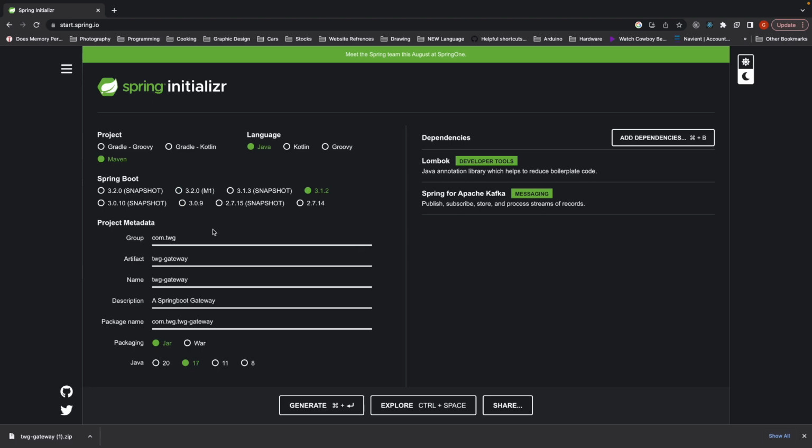So good. Now we can start creating the template for our consumer. So really, there's not going to be much to change. I still want to use these two dependencies, and I'm going to keep it as that. The only thing that I want to change is just the artifact name. So instead of it being twg-gateway, it's going to be twg-consumer. So that's what I'll be doing, and changing the description to a Spring Boot consumer.